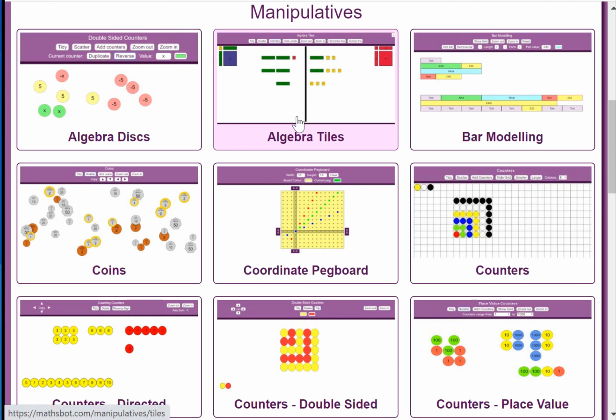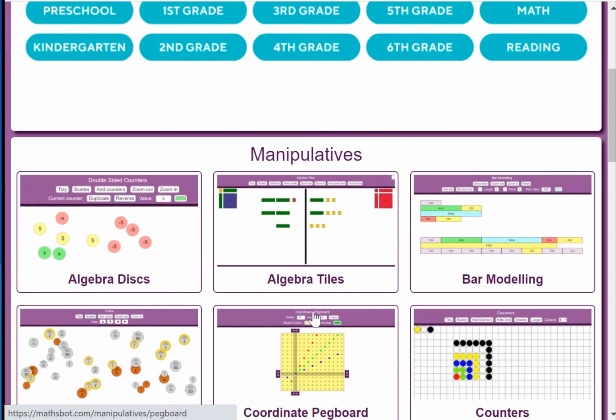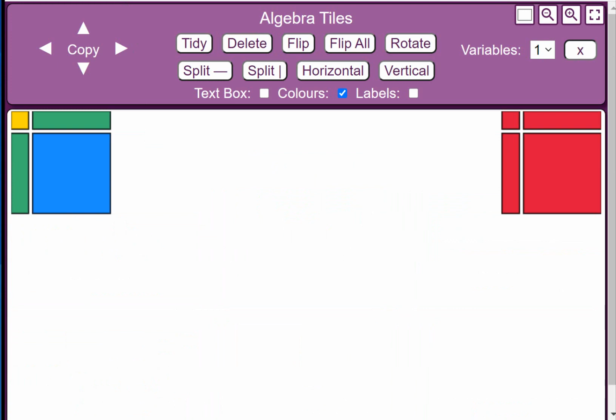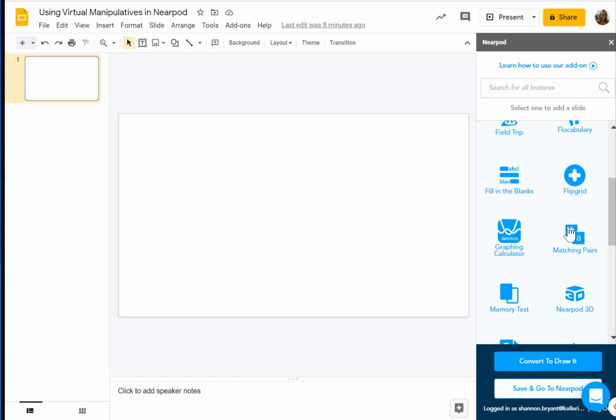I'm at mathsbot.com, and you can see they have several different virtual manipulatives here, and I'm going to use algebra tiles. So this is the link that I want to give to my students. Now I could just project that on my Zoom screen and talk through some things, and that might be fine the first time you're introducing the manipulative so they know how to use it, but I'm actually going to do it a little bit differently in Nearpod.